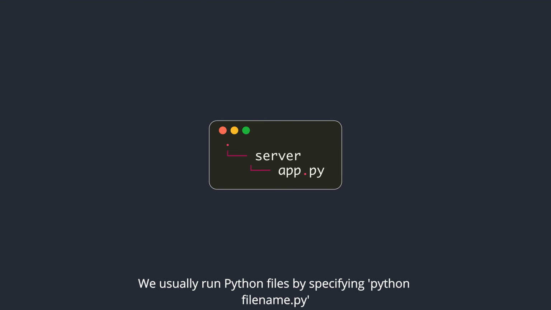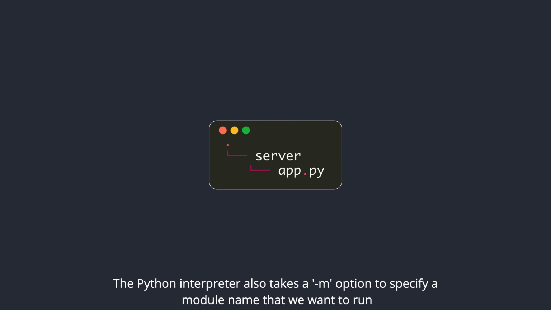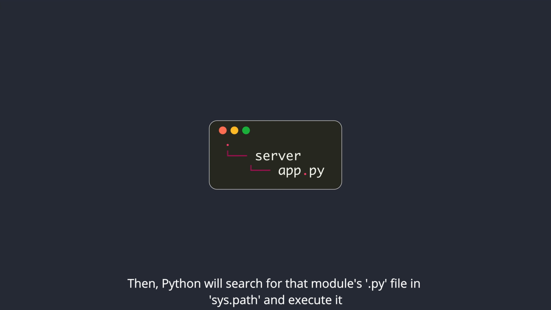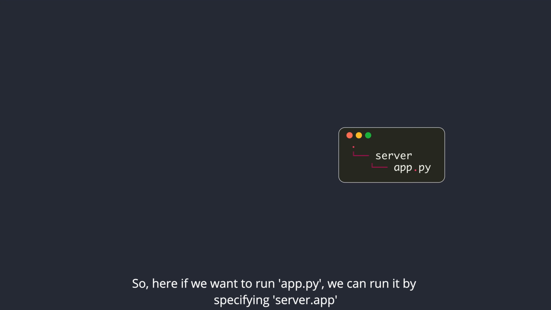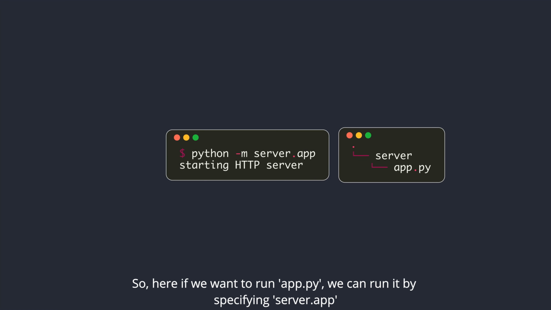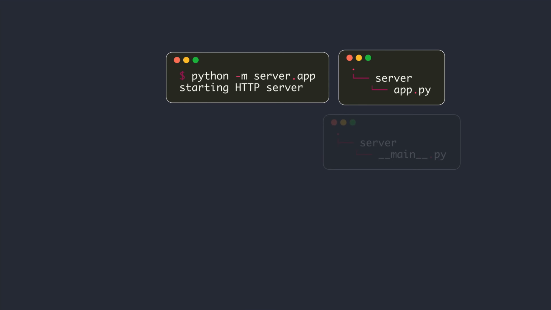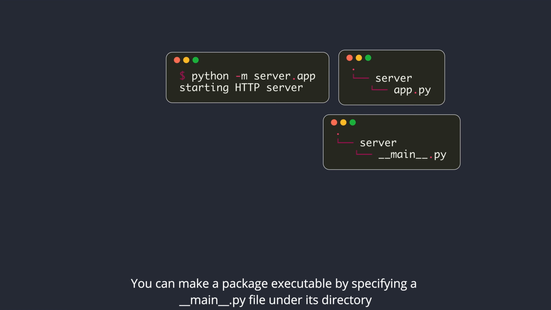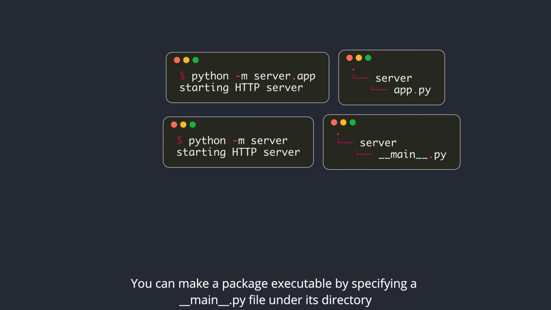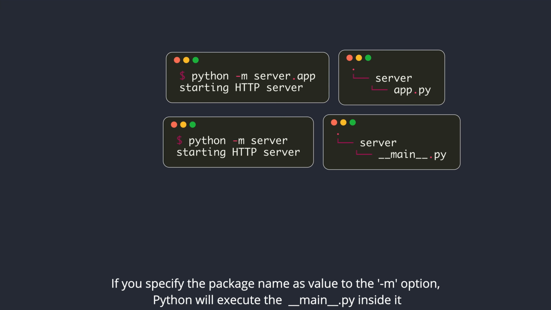We usually run Python files by specifying python filename.py. The Python interpreter also takes a -m option to specify a module name that we want to run. Then, Python will search for that module's .py file in sys.path and execute it. So here, if we want to run app.py, we can run it by specifying server.app. You can make a package executable by specifying a __main__.py file under its directory. If you specify the package name as the value to the -m option, Python will execute the __main__.py inside it.